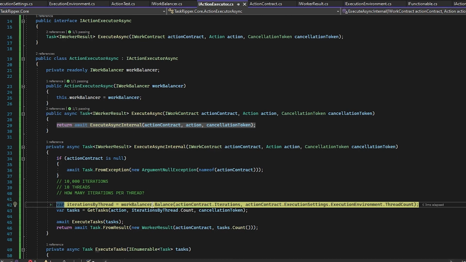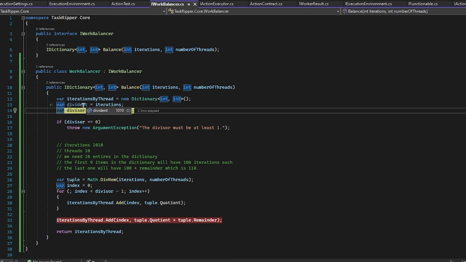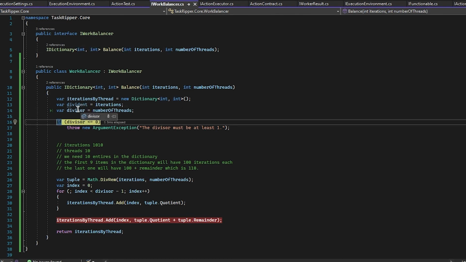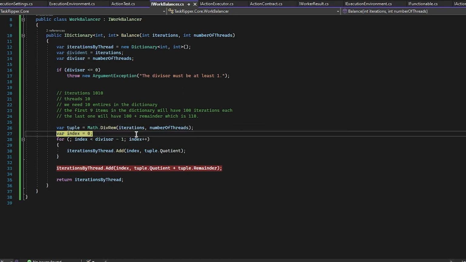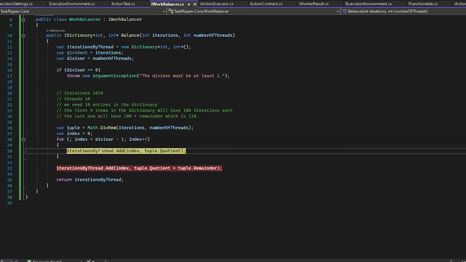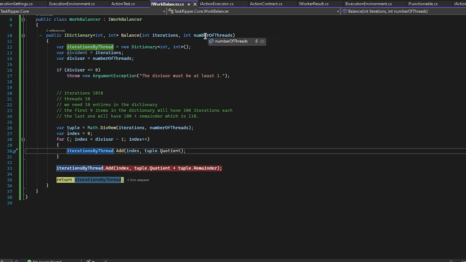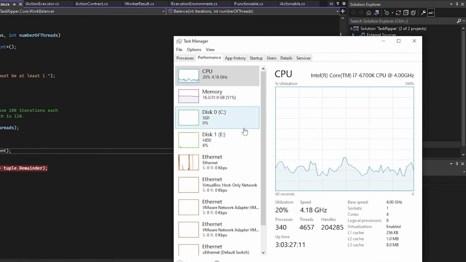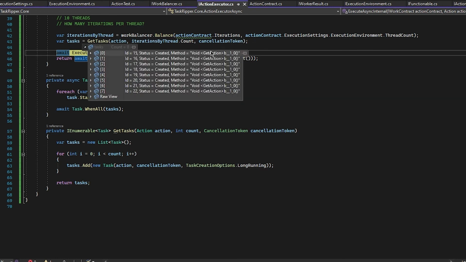And in here, we call the work balancer. Our dividend is 1010, divisor is 8, our number of threads. Divide remainder equals number of threads. We add our instances. So once we're at this point, we can see that 126 for each plus 128 for the last thread. Remember, in this example though, my actual machine has 8 logical threads. If we go ahead and take a look in performance here, I have 8 logical processors. We get the tasks, which should be 8, and they're all executed with that GetAction method.